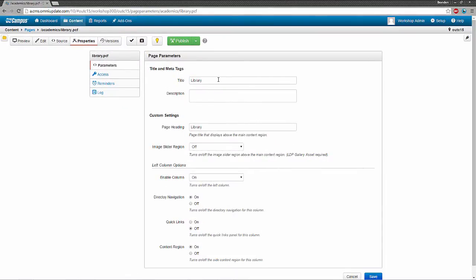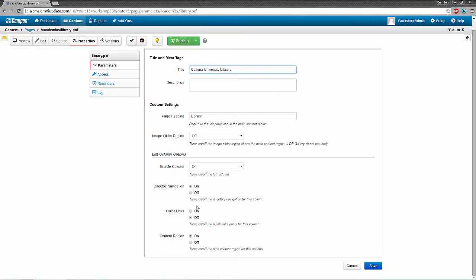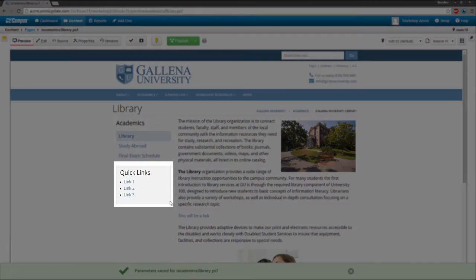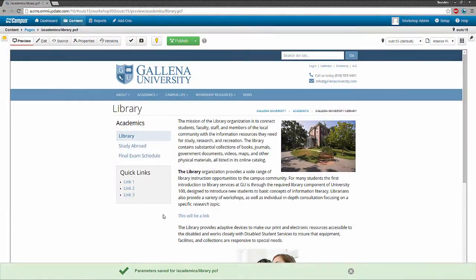The Page Parameters screen, you can edit title and description, which is good for SEO and accessibility standards. And as well, you can update any custom settings for the templates. So I'm going to turn on this quick links section so we'll see another editable region on the page. Clicking Save will put us back into the preview so you can see. And as you can see to the left here, I have this quick links section added to the left.